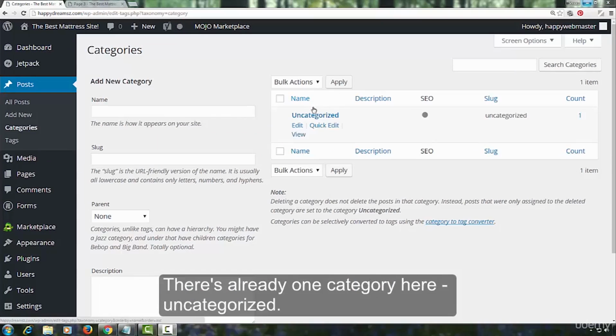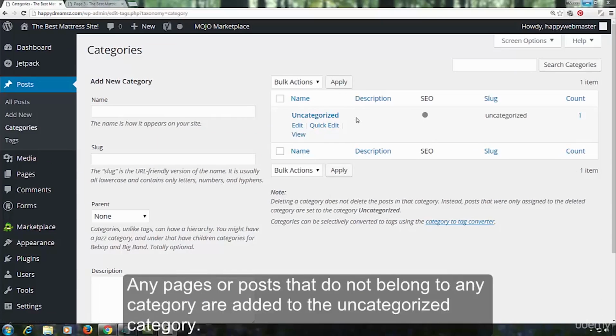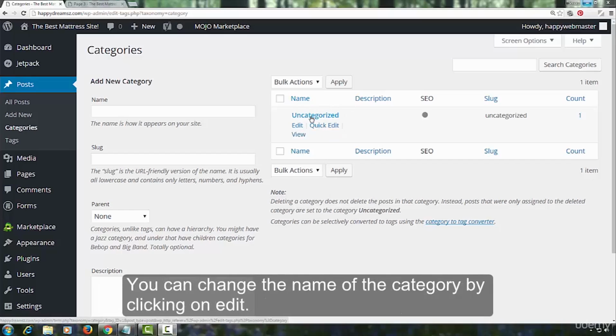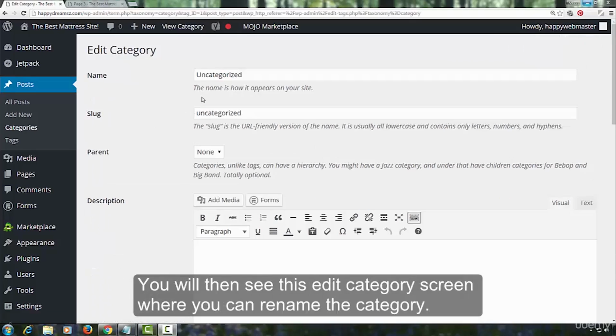There's already one category here, Uncategorized. Any pages or posts that do not belong to any category are added to the Uncategorized category. You can change the name of the category by clicking on Edit. You will then see this Edit Category screen where you can rename the category.